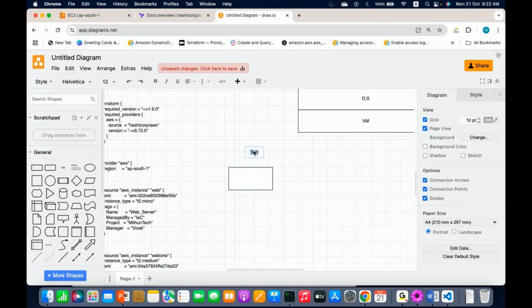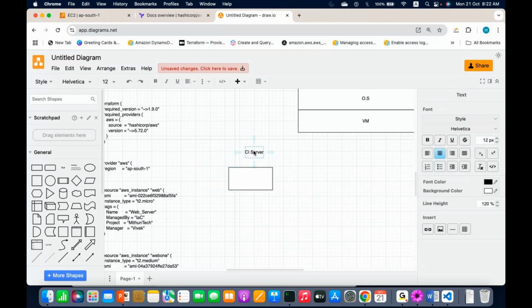So maybe this is your CI server. That can be anything like Jenkins, Bamboo, whatever, Travis CI. So here you can have stages in your pipeline. You will first get the code. You will do the Terraform init.